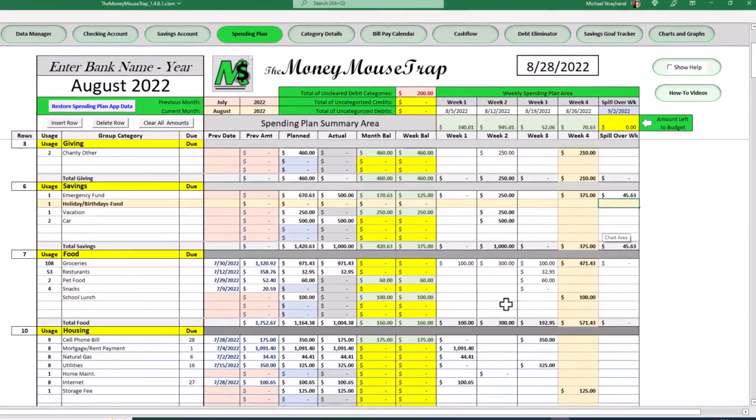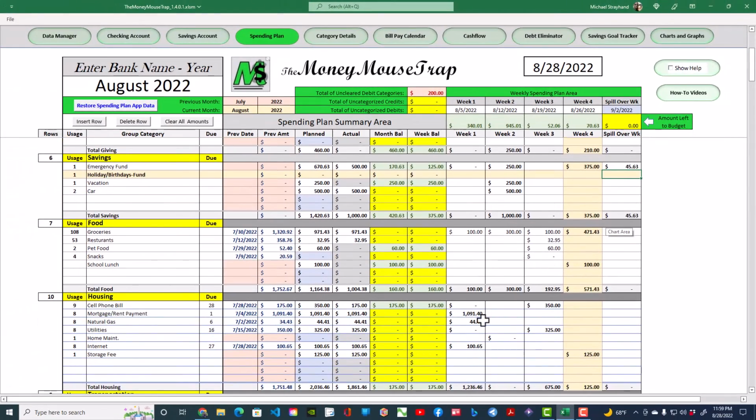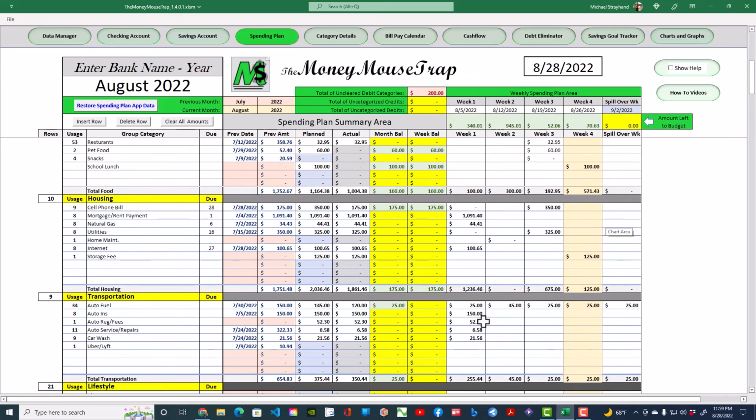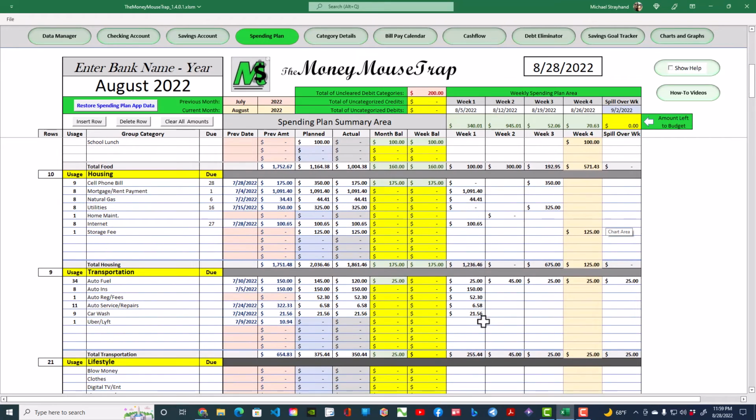As you can see, the name of the game is to keep red from showing up on the spending plan sheet. If we keep everything green, we are staying within budget. Now budgeting becomes more interactive, rather than just crunching numbers. Basically that's how the spending plan sheet works. Again, if you run into problems, just click the Show Help button.